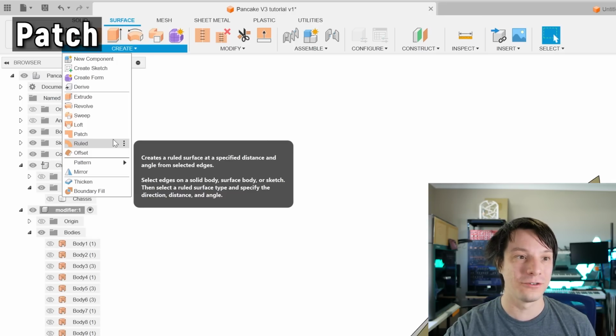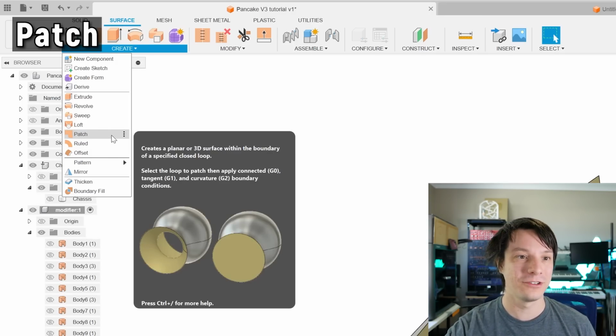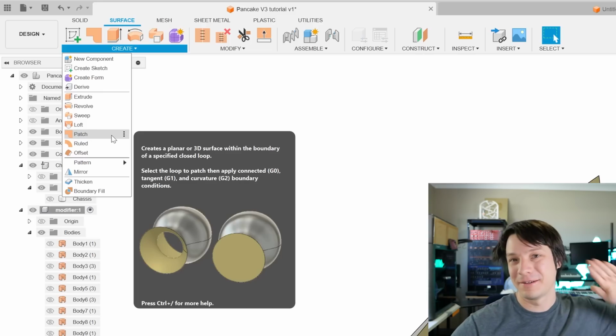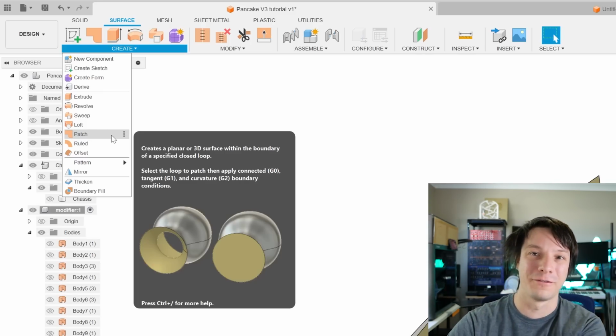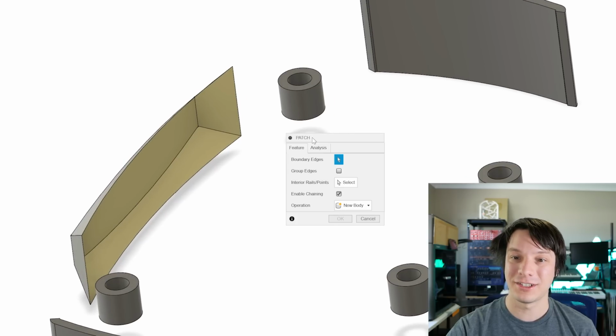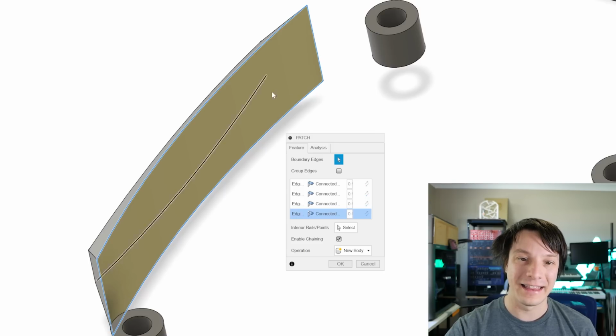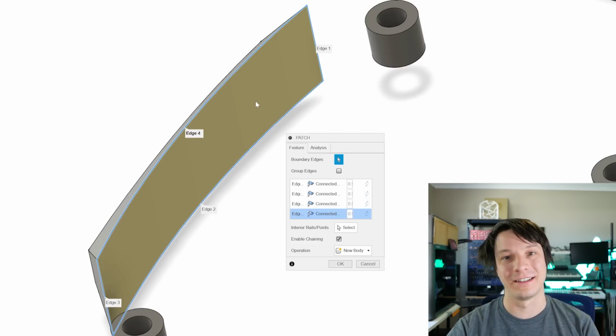And to do that, there's a tool called patch. So patch will take an open loop and it'll actually just cover it up, like, you know, putting a patch of tape over the top of a pipe or something. So with patch selected, you can see it highlights that edge. I can click it, and then it just fills in that area nicely.